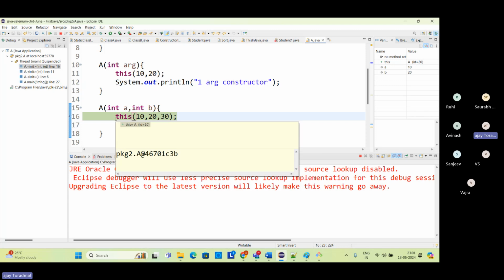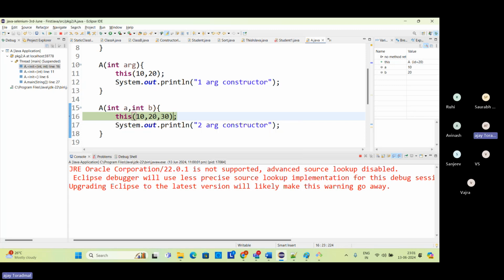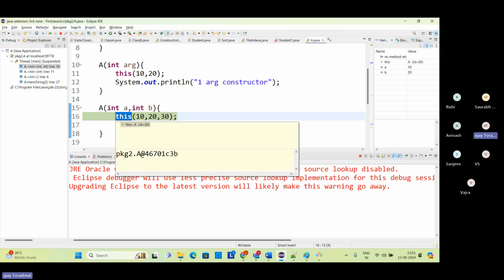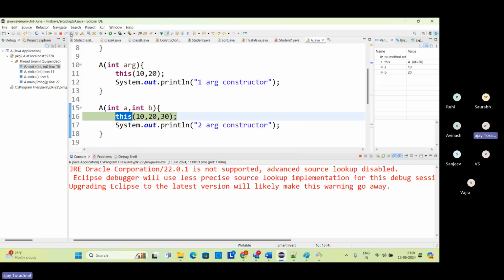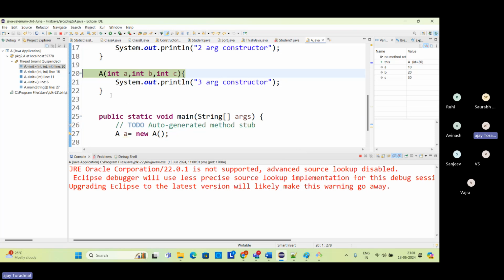Now we are here. What will happen here? Here again I'm saying this with three arguments. I'm passing three arguments for this. What it means is, from here I'm calling the three argument constructor. So I will say step in here as well. If you see, our control is transferred to the three argument constructor.